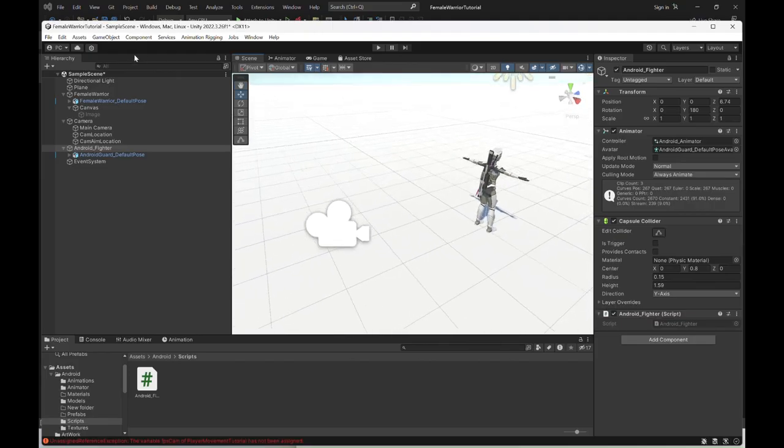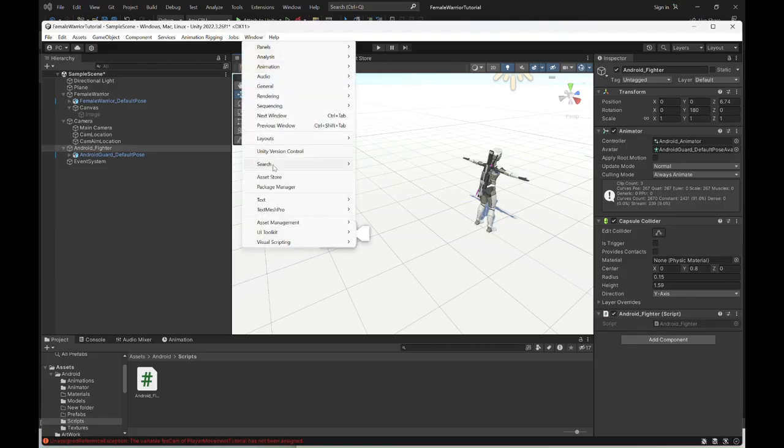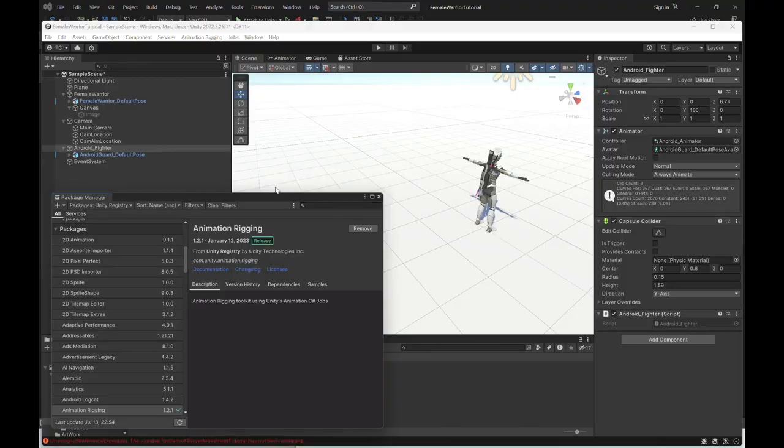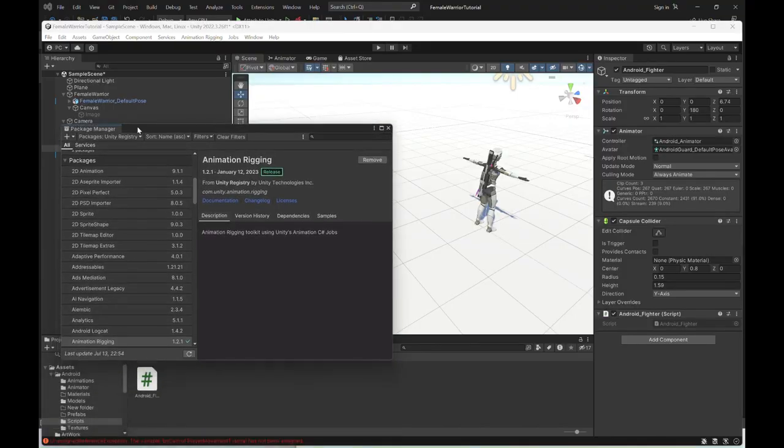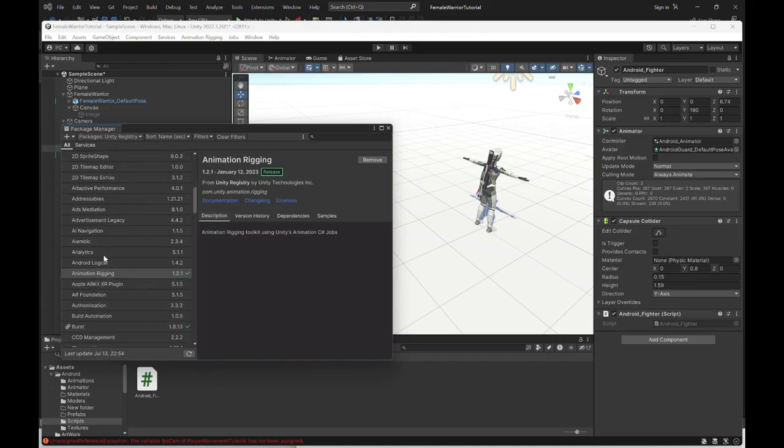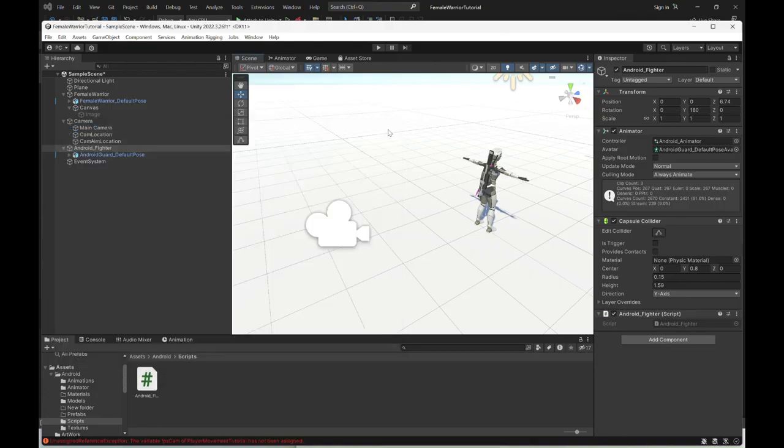So now I'm going to create a thing called the aim constraint. But before you do that, you have to go into the package manager, and with Unity registry selected, go into packages and select the animation rigging, and then install it. As you can see, on mine it says remove, because I've just installed it. Once that's installed, you get a drop down right here.